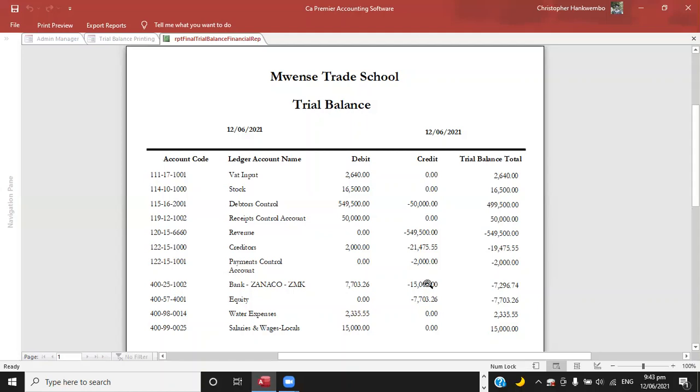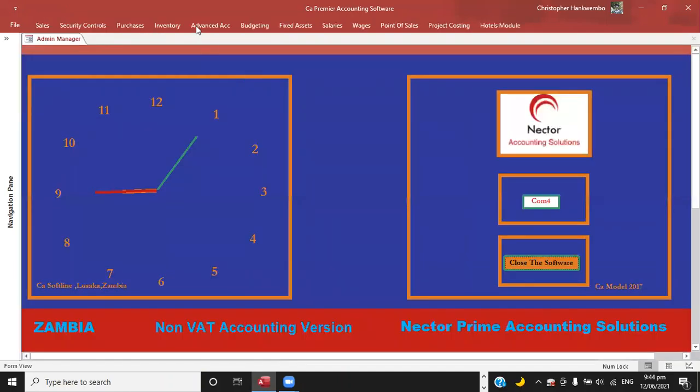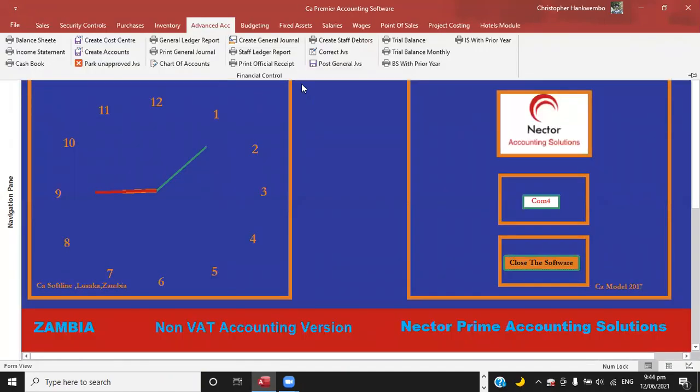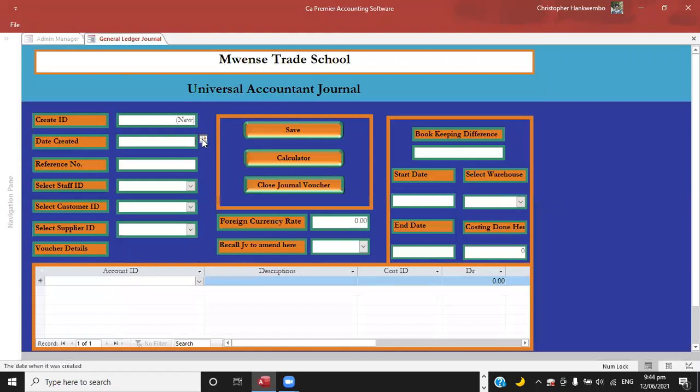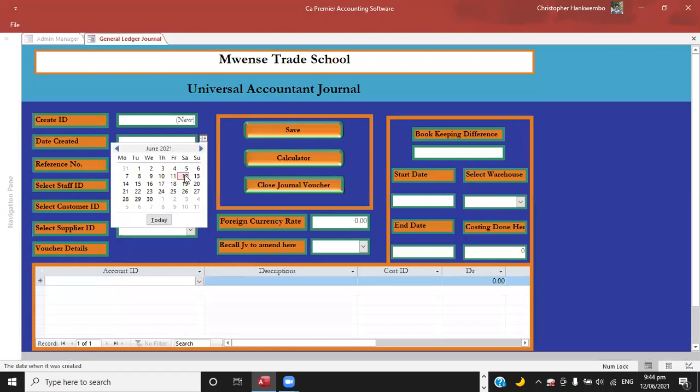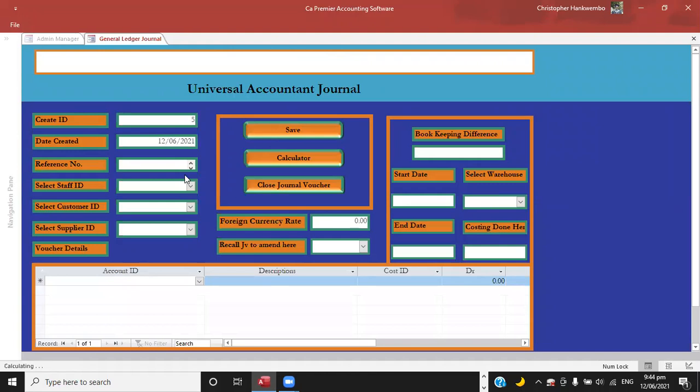The account which is representing uncredited deposits is called the receipt control account. That's how it works. Okay, so in this case, if we want to involve the cash book, we'll simply come here under advanced accounting and create a journal. Today's 12, then reference, whatever reference, as the check is supposed to be a check number. So one here, right?